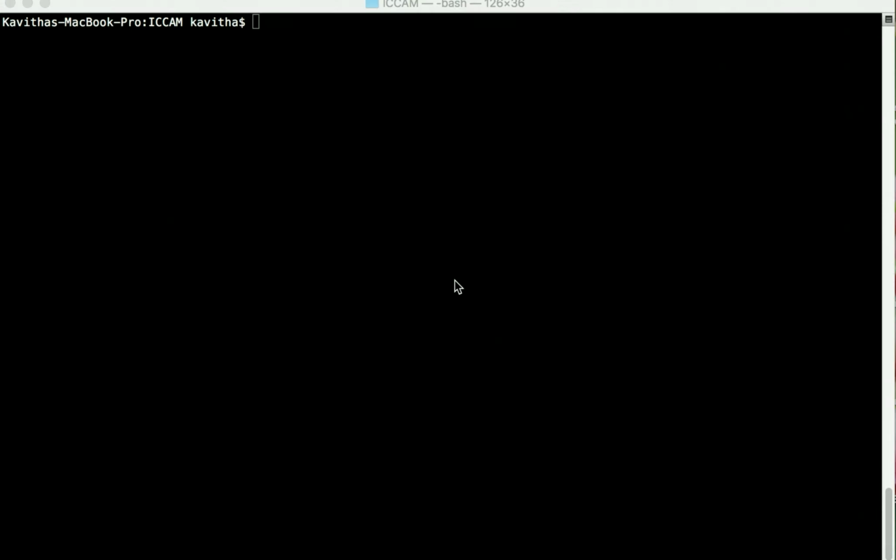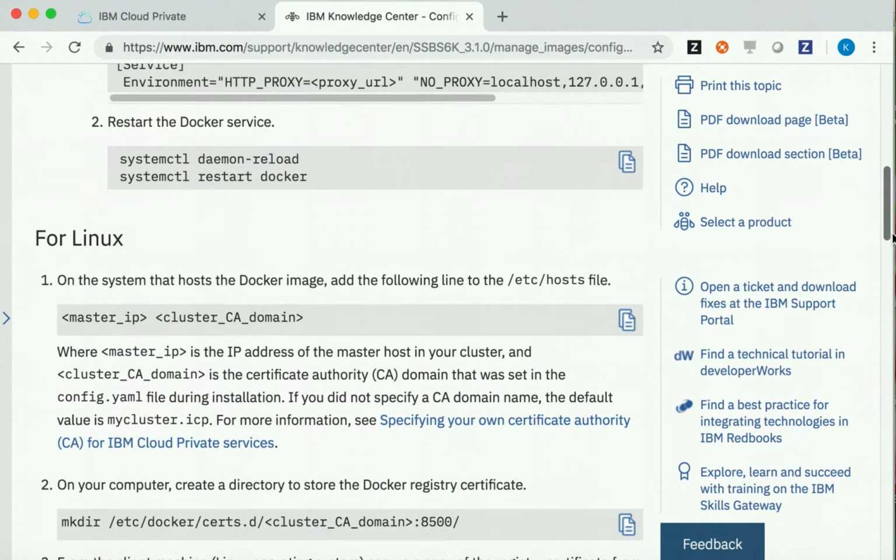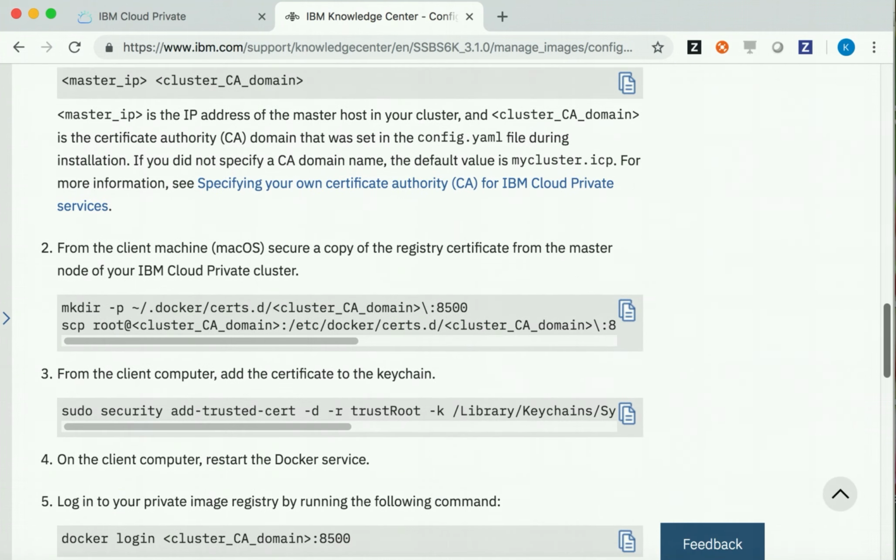When the required namespace and the secrets are created in the namespace, the user has to log into the Docker registry where the images are going to get pushed. I'm doing this setup from a Mac system, so I need to follow the instructions provided in configuring authentication for the Docker CLI for macOS and then log into that.